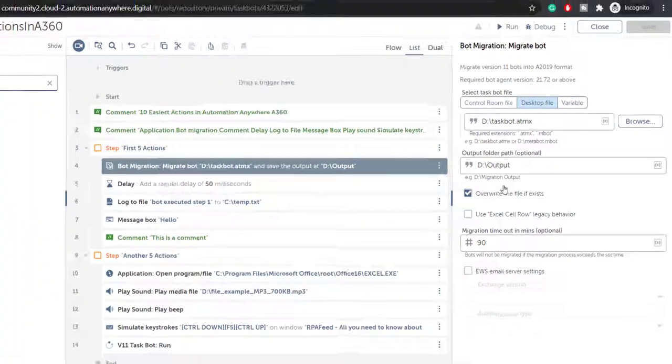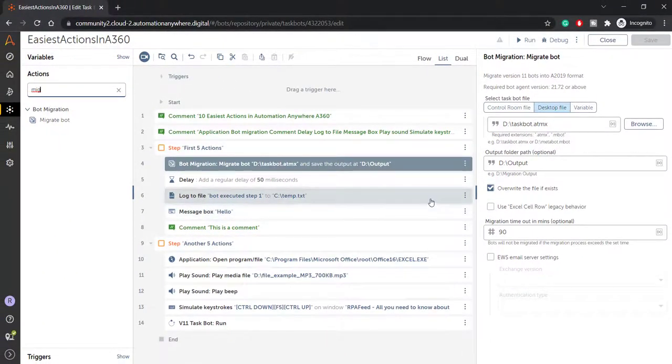So it will eventually convert your ATMX file into A360 format.